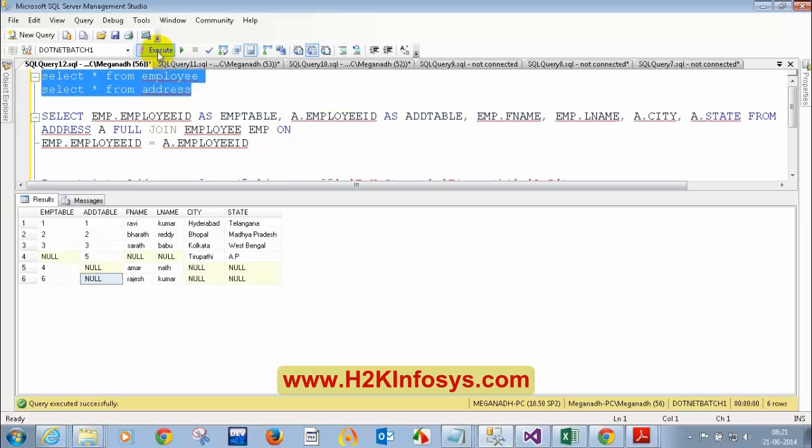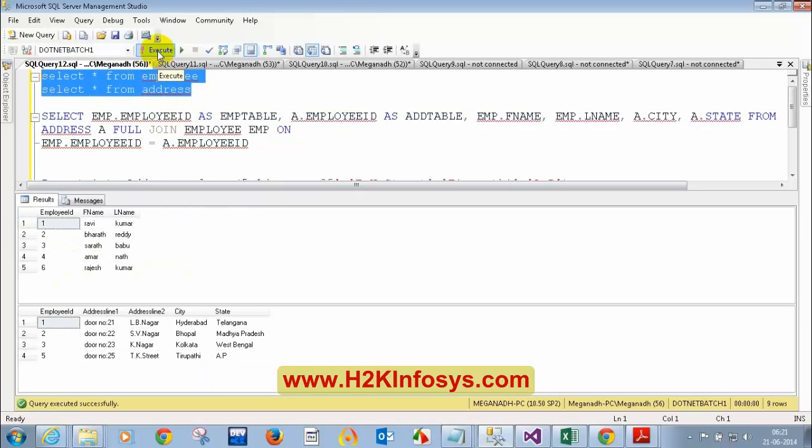So the full join is the combination of both the left outer join and the right outer join. Okay, so any doubts in this? Any doubts in inner join, left outer join, right outer join, and full join? Okay, now I am going to write here.